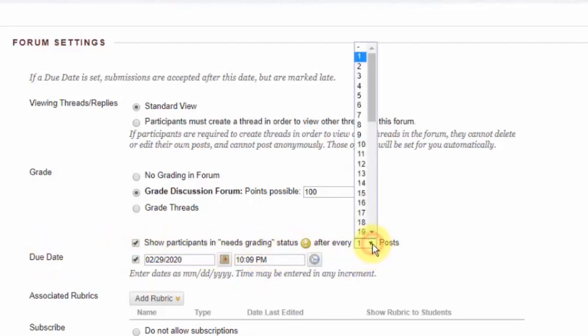If you want to be very actively looking at what your students are doing in the forum, I would say keep it at 1. But if you don't want to be reminded quite so often that your students are replying a lot, I would say keep it to 3 or 5. That way every 5 posts or every 3 posts, you'll get a new notification saying there's something in your needs graded box.